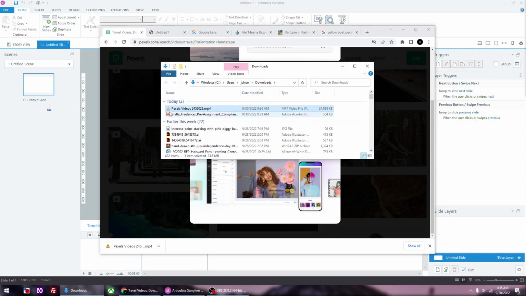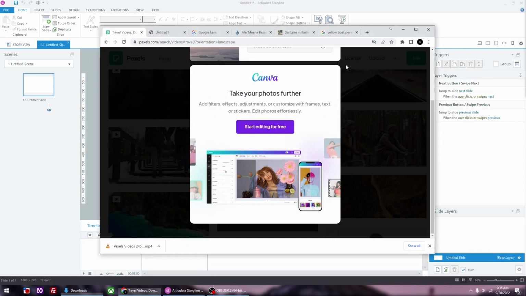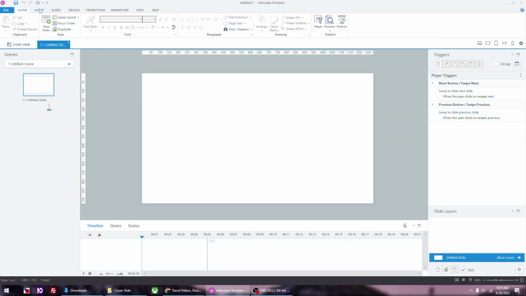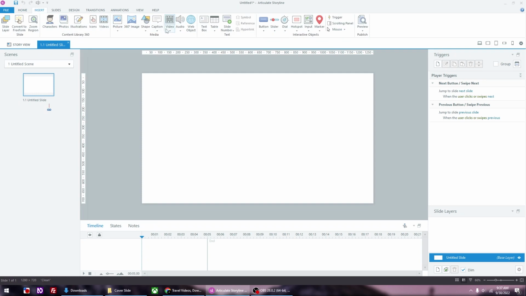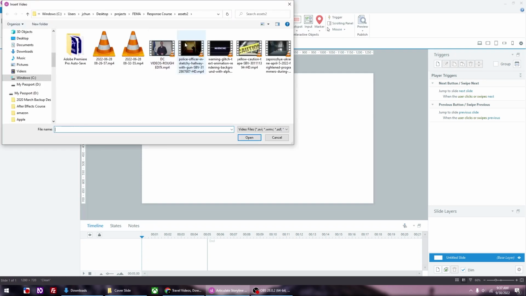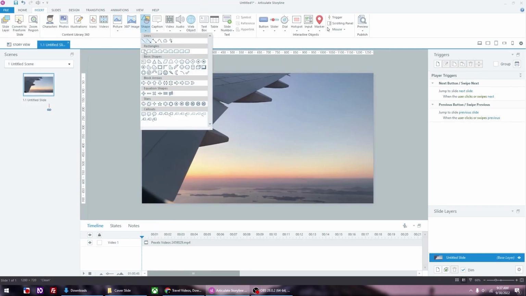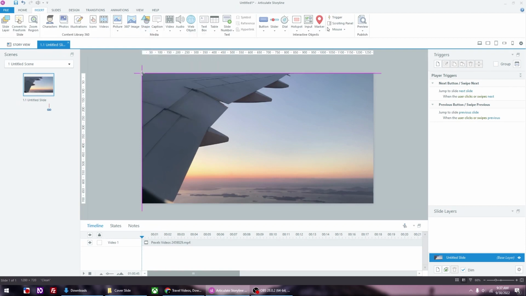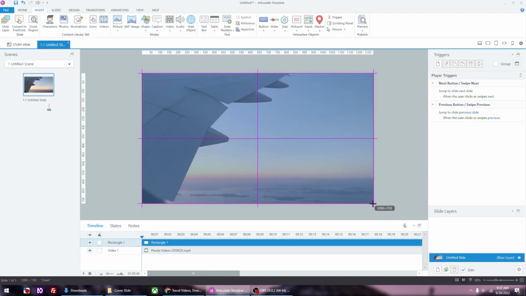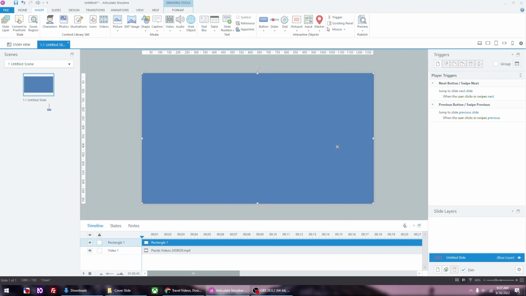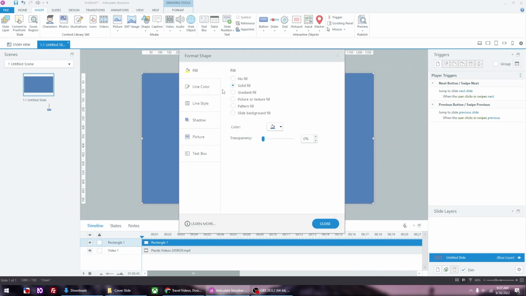And then we're going to import that video into Articulate Storyline. And the way you import it, you go to the Insert tab, Video, and find the video that we just downloaded. Find the location, and then it's going to import. Next, we're going to create a rectangle that covers the entire slide. This is like our intro transition that kind of slides down. Go to Format Shape, get rid of the line color. Fill color, we're going to make it white.